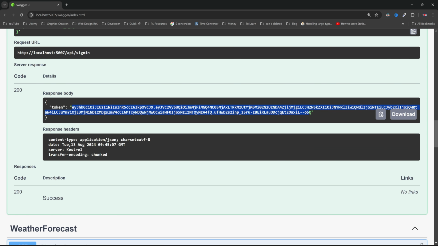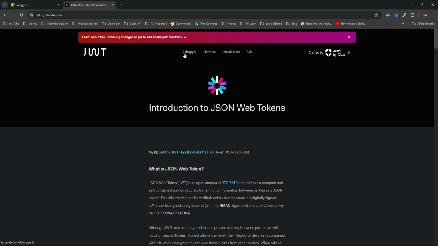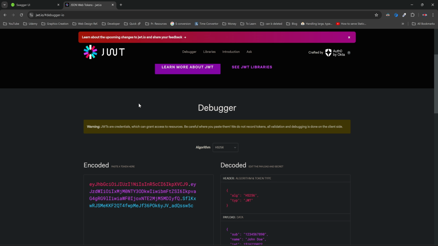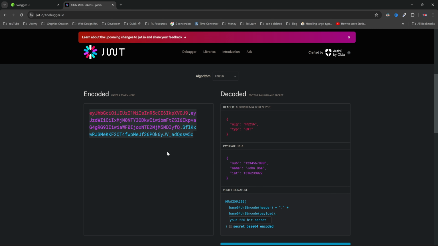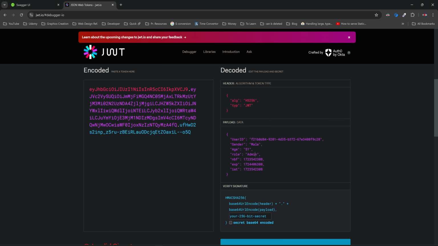Boom. Let me copy the token. Now let's go to the official website for JWT authentication and just paste the same inside the debugger. We have already discussed how to make use of this debugger interface in a previous video. Just paste the token here so that you could see what's inside the payload. See, we have all the claims that we have added from the login web API method: user ID, gender, age, role, etc. So all of these are available inside the claims principal to define the criteria for authorization.